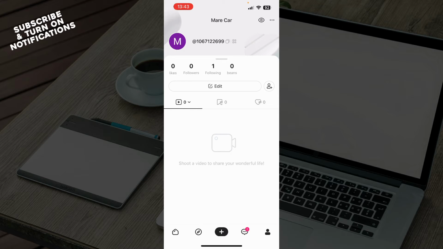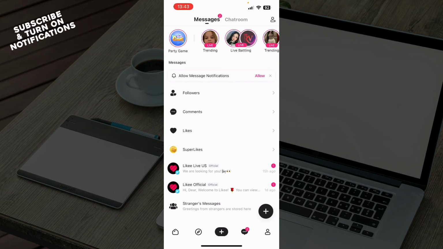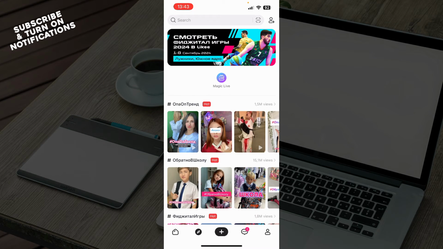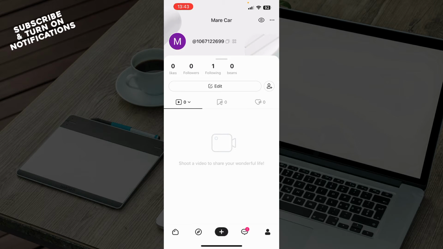But now guys, let's see what we actually have in front of us here. As you can see, here we have everything about your profile, your messages. We have the big plus button where you can go and put in your content. We have the Explore and the For You page at the end. But now, guys, let's see how you can actually go and fix Likee app not working.